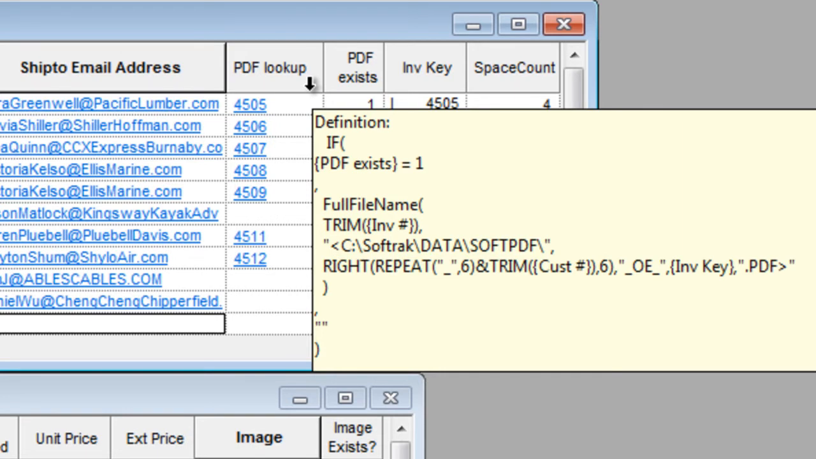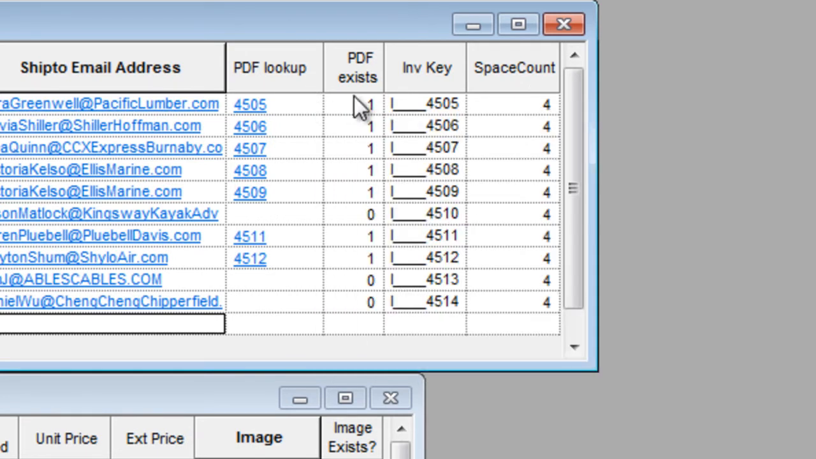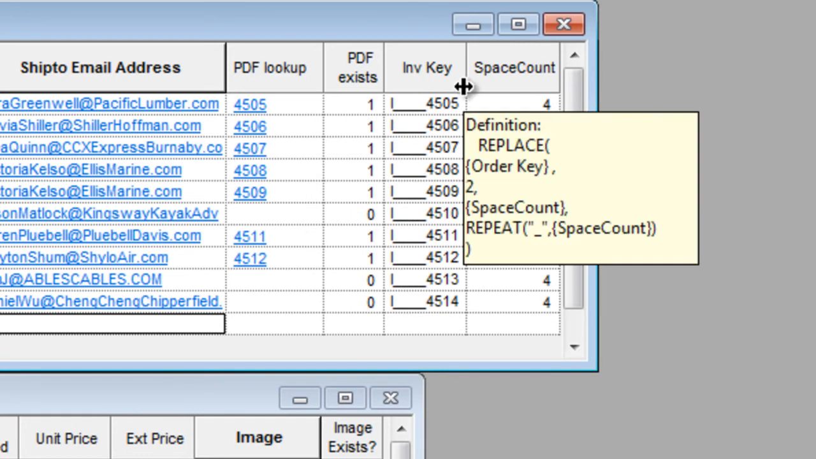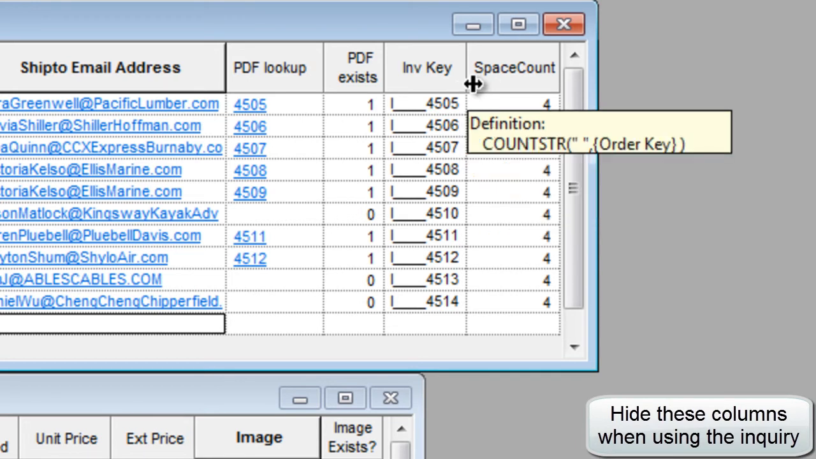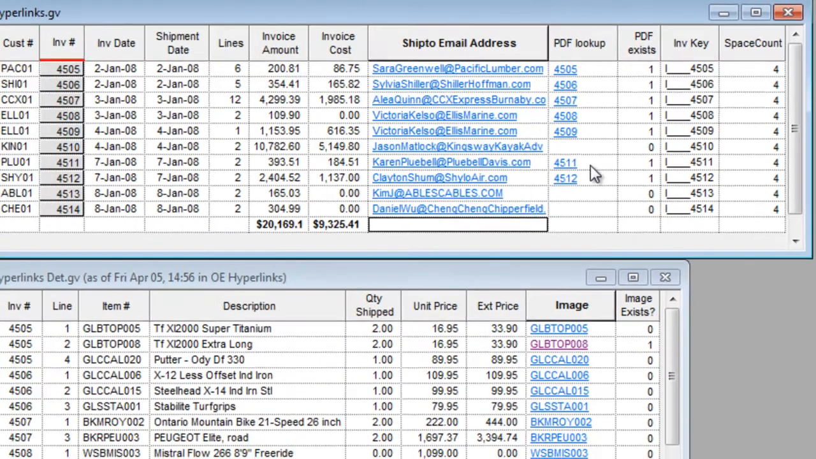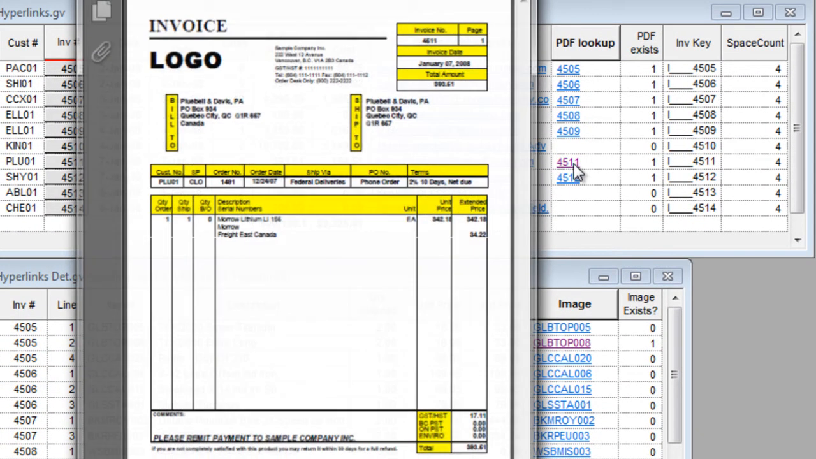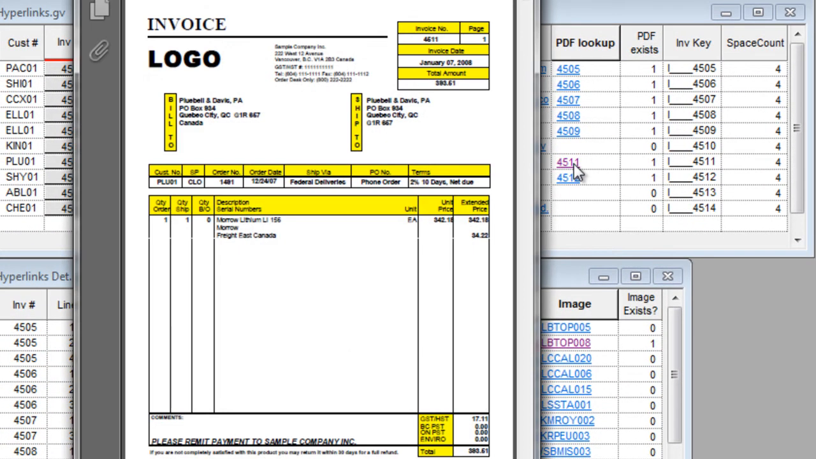In order to build this, because the underscores are in the file name rather than spaces, this particular view takes advantage of taking the order key, which is the invoice number, and all the spaces in between, and converting the spaces to underscores. It counts all of the spaces and turns them into underscores. So if we want to load a particular document, we can just click this and it will launch the Adobe Reader in order to view the invoice.